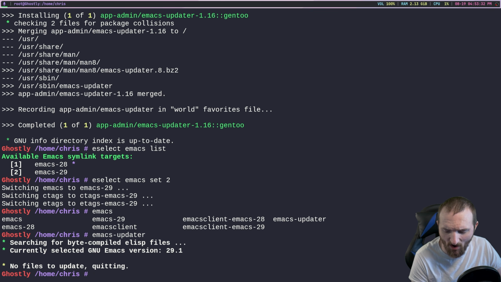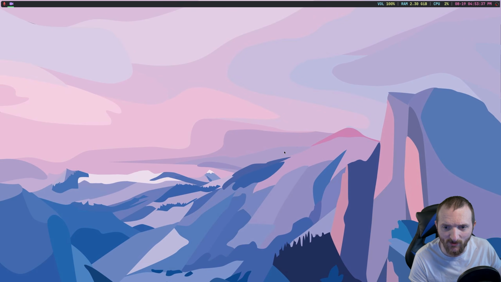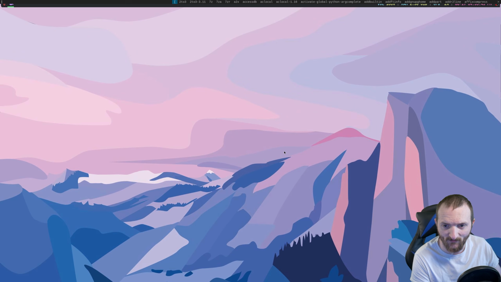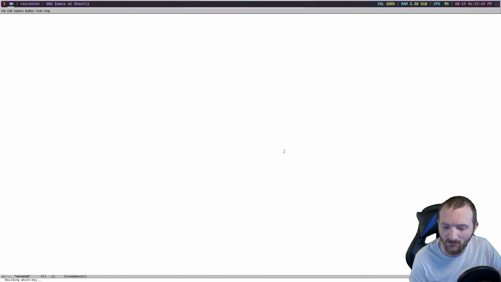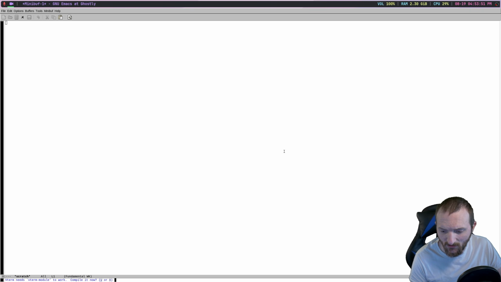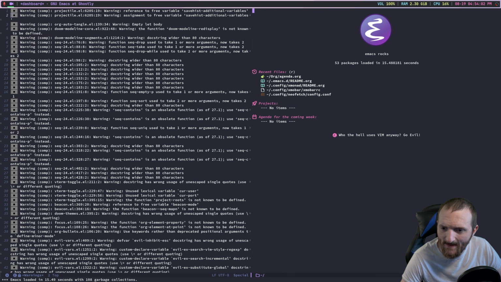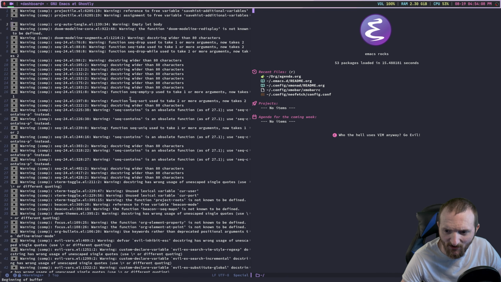Okay, no problems. So let's go ahead and open up a new window here, and let's run the new Emacs and see if everything fires up correctly. Okay. vterm is being built here. And we are getting quite a bit of warnings here.